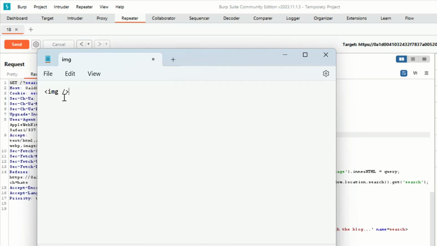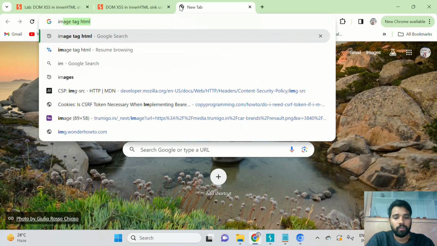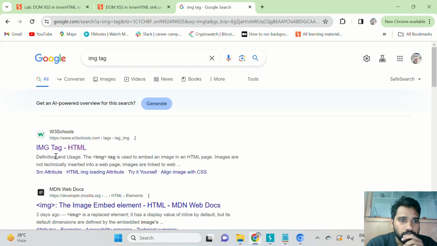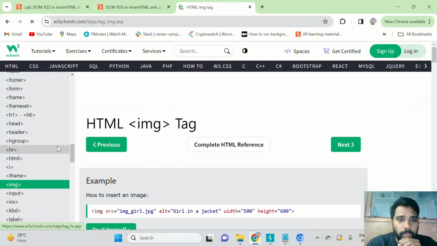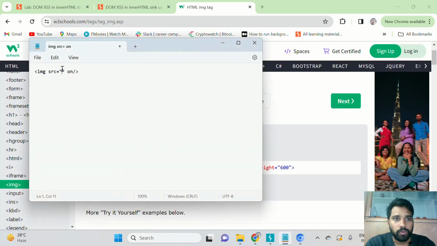Image element has attributes like source, from which the image should get rendered, and it has a lot of onload and onerror events. Let's use onerror. Let's first search, even I forgot the naming, whether it should be caps or small. Image tag. Okay, source we have to fill.